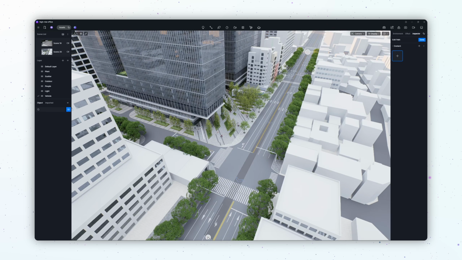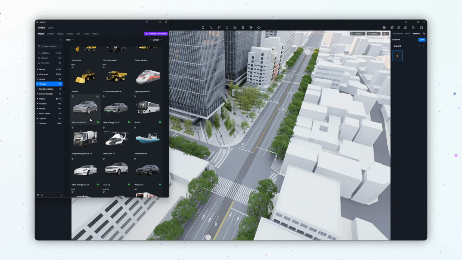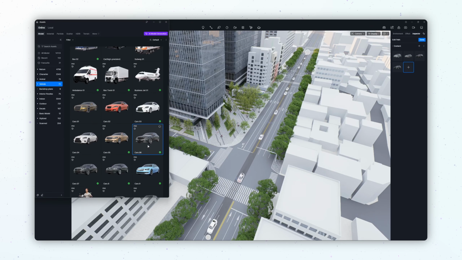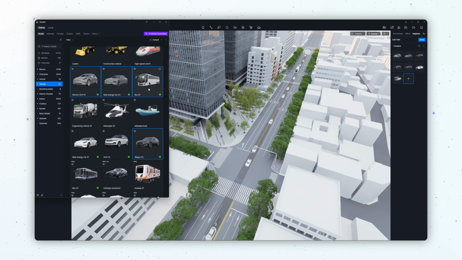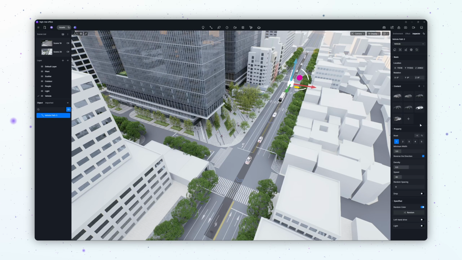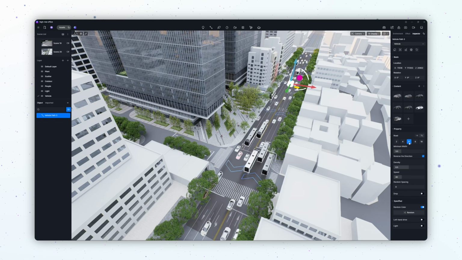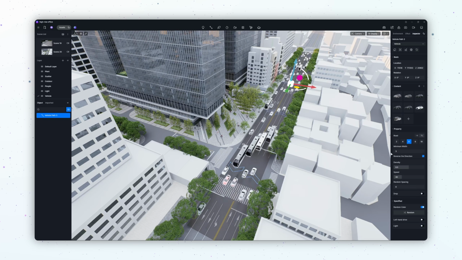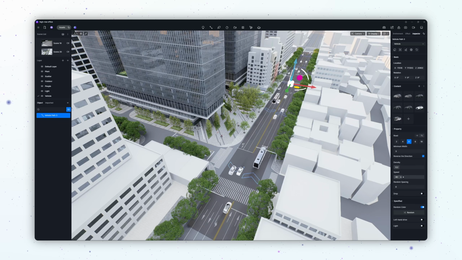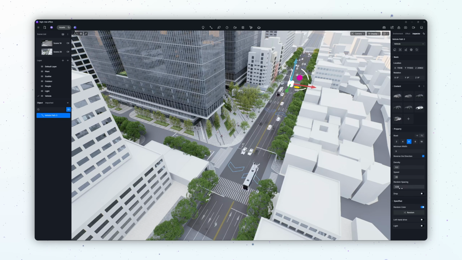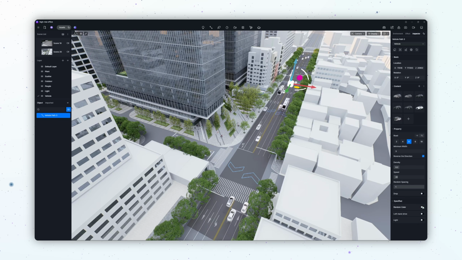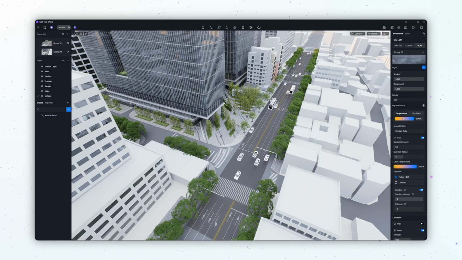Last step, traffic on the main road. Draw a path along the main street, choose a mix of cars and buses from the asset library, set it to a two-way 6-lane road, and adjust the density and random spacing. And just like that, with a few steps, you've got the traffic flow of a real urban street.